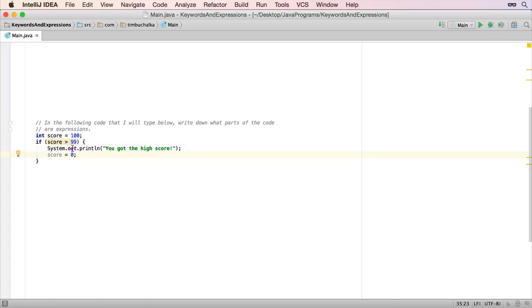In the next case, where we're printing out to the console, the component that's in between the brackets, in the double quotes, is the expression. The final example here, score equals 0, that is also a valid expression as well. So did you figure all of those out? Congratulations if you got them all.